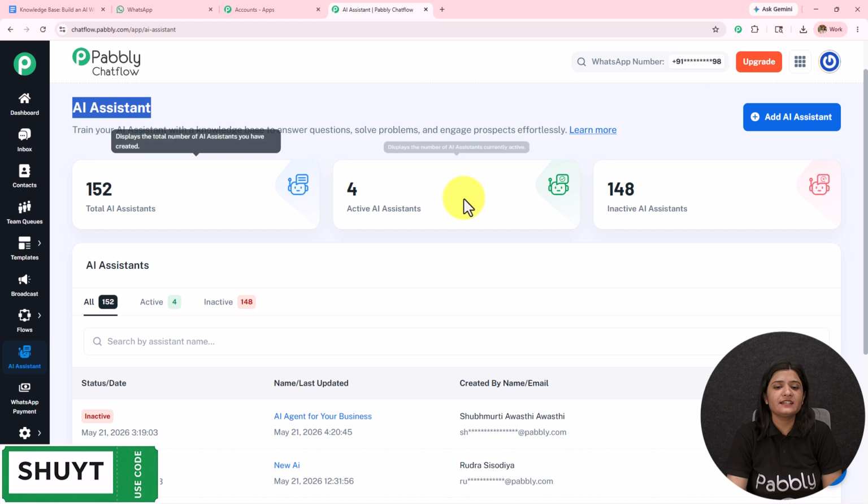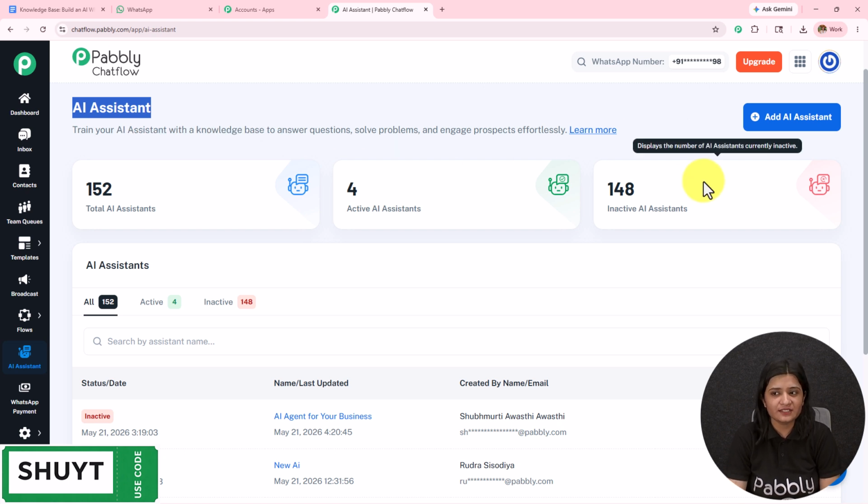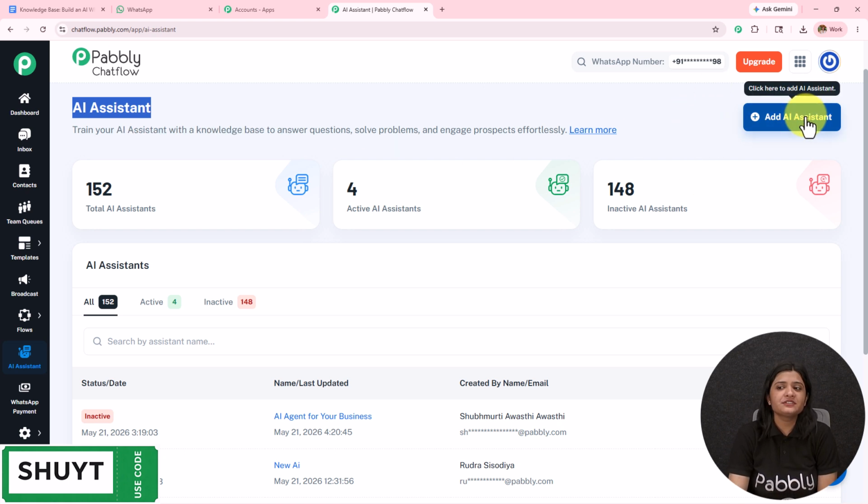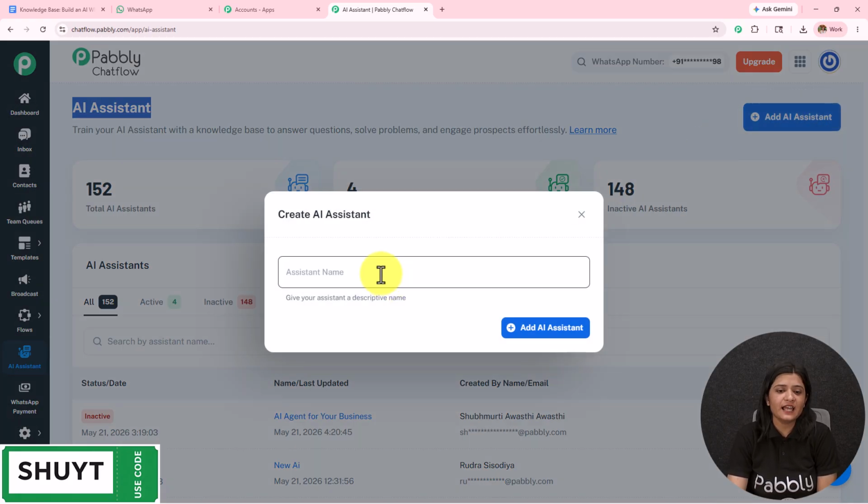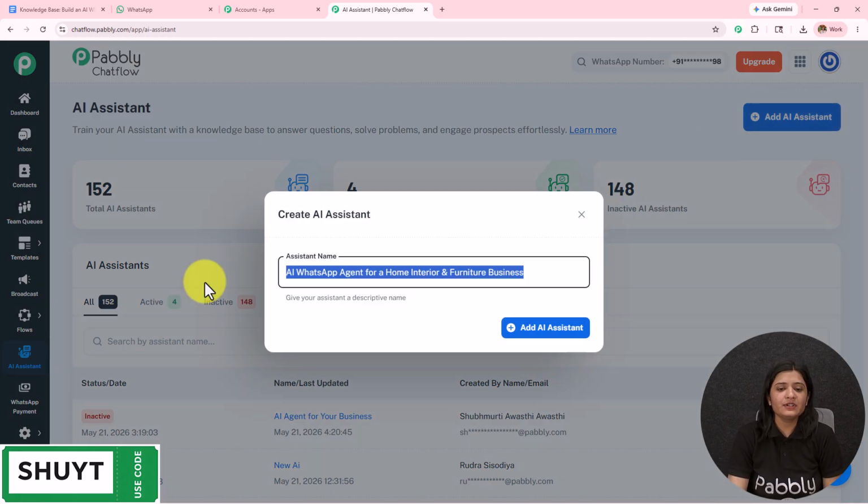You can see the total AI assistant, active AI assistant and the inactive AI assistant. To create a new AI assistant, you simply have to click on this add AI assistant and let's first name it as AI WhatsApp agent for a home interior and furniture business, and then I simply need to click on this add AI assistant.